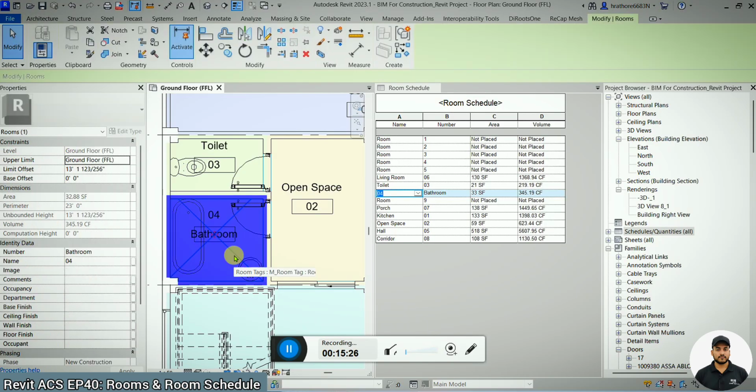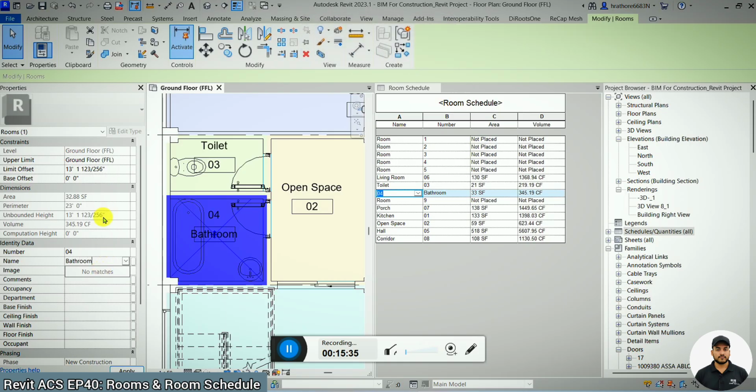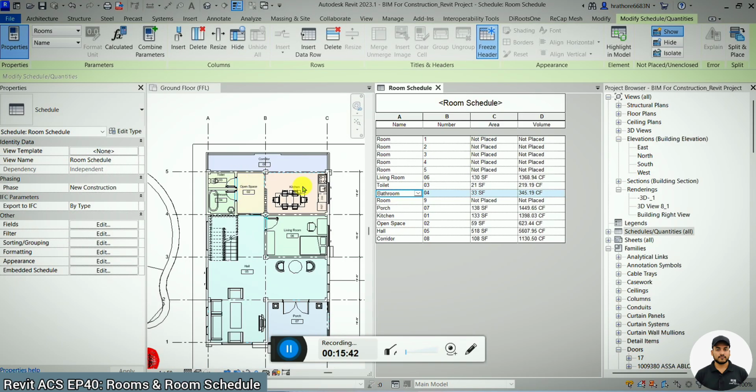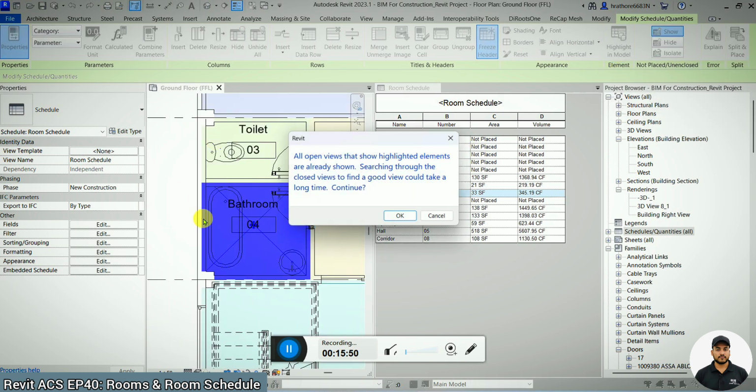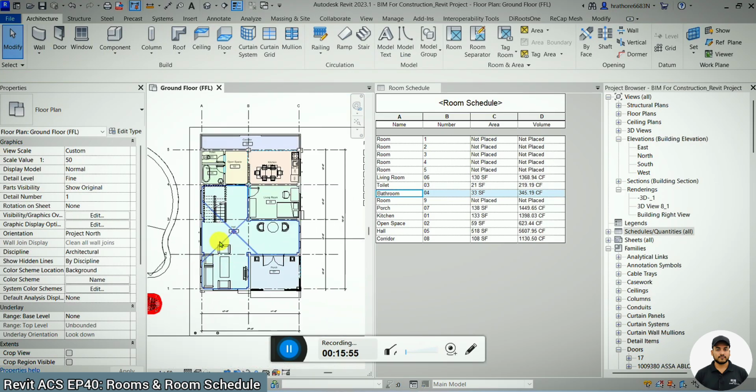Here the issue is that in this case we have to mention 04. Once we select this with the help of Tab, we have to mention 04 in the number, and in the name we have to mention bathroom. Last time we placed the wrong parameter, wrong data. So you will see again that all those rooms are available: toilet, living room, bathroom, room, porch, kitchen, open, everything. If you select any one of them and click on Highlight in Model, it will highlight the same element in the model. So this is how you can create the rooms.